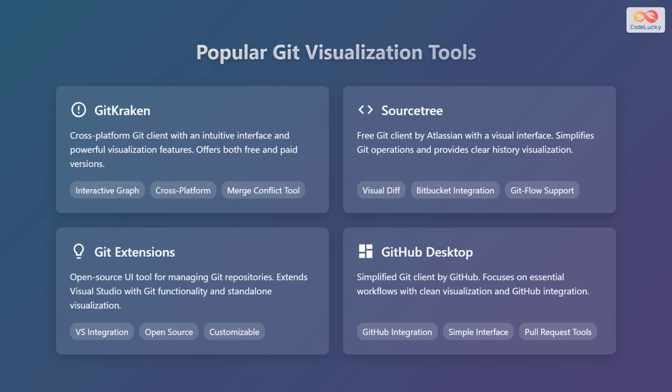And finally, we have GitHub Desktop, a simplified Git client by GitHub focusing on essential workflows with clean visualization and GitHub integration. This includes GitHub integration, a simple interface, and pull request tools.